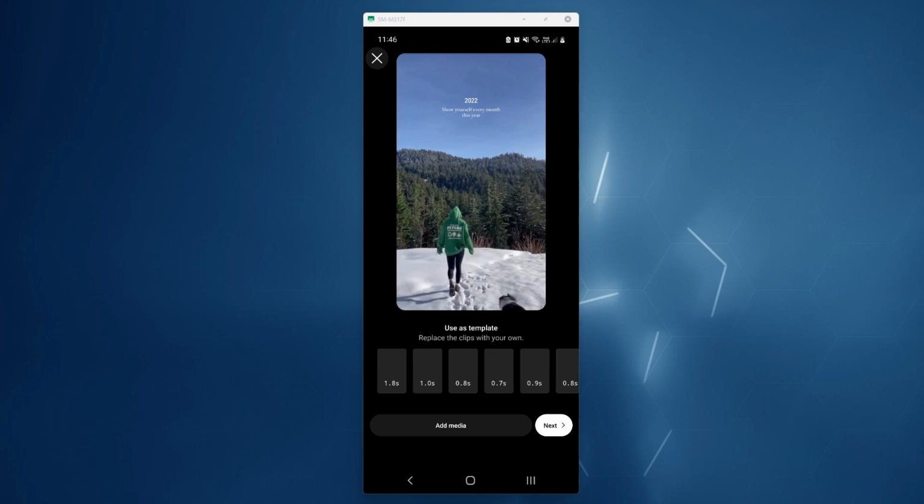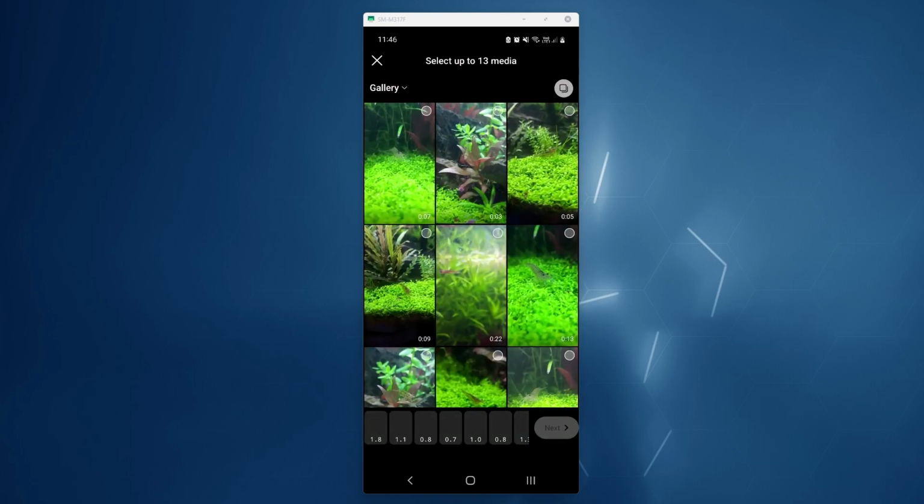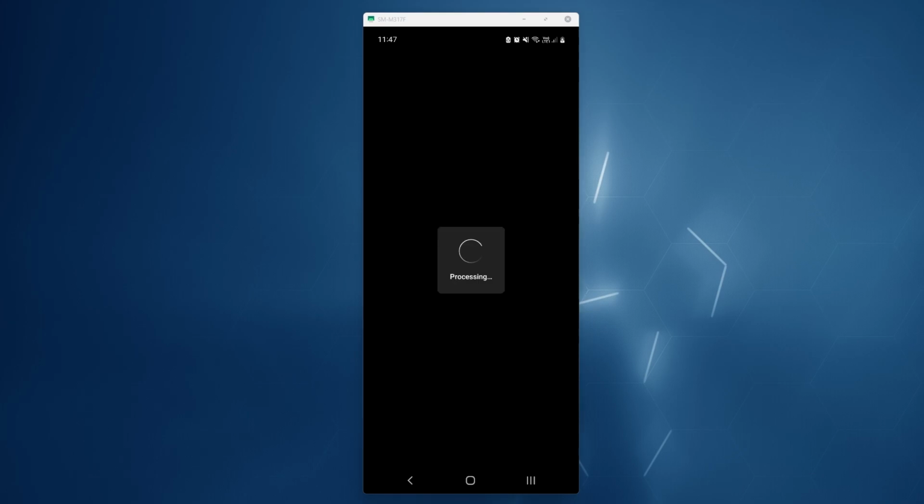Then enter your sort of content, so tap add media. I'll just select a few little videos of my shrimp here. So I've selected 9. It'll only let you select as many as the template allows, so I can use more, but I'm going to use 9. Then tap next. It'll take a few seconds to process depending on the content.